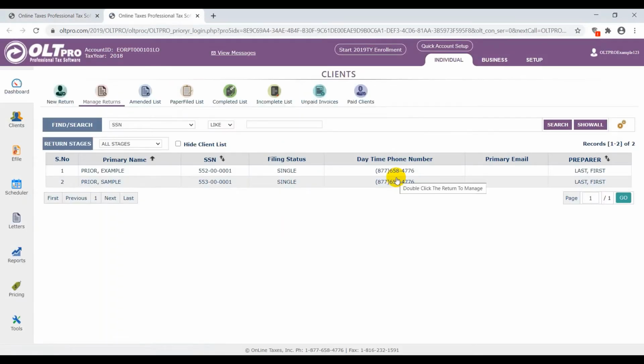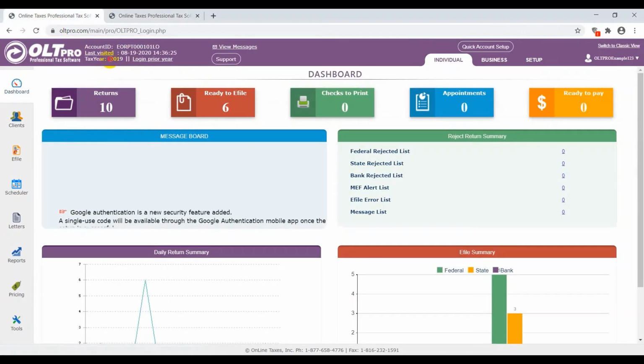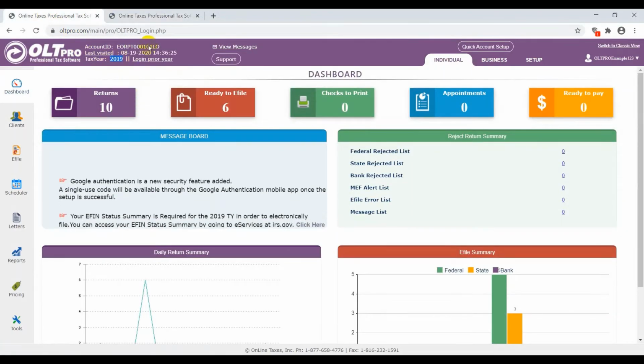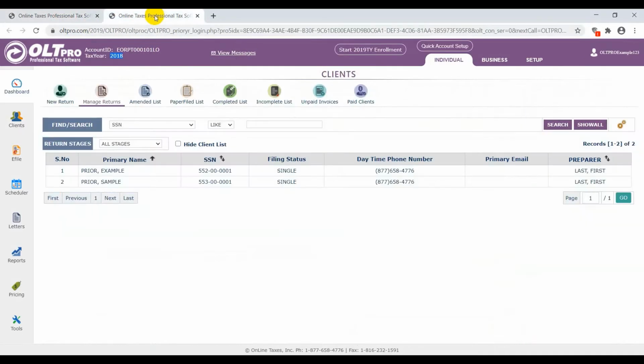Now, by clicking on Login to Prior Year Site, it opens a new tab in my browser. And you can see at the top now, I have the tax year 2018 indicated up here. And if I want to go back to 2019, I just select the other tab, and I can see that tax year is 2019. You can just jump back and forth.